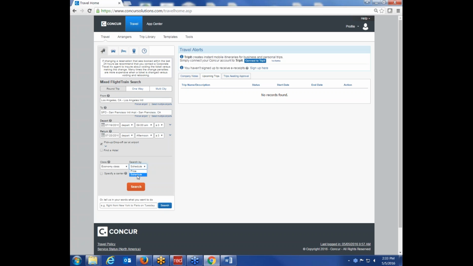Schedule will allow you to select the outbound and then the return, and then it's going to say, okay, price these for me. You price them, and it's going to say, here's what the price is for this itinerary versus this is what the price is for maybe a lower cost alternative. At that point, you can either choose the lower cost alternative or choose the one that you had already selected.